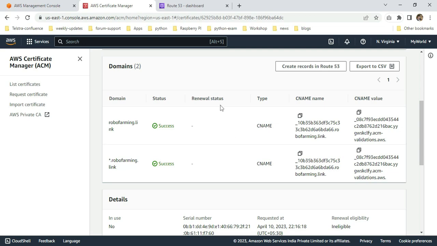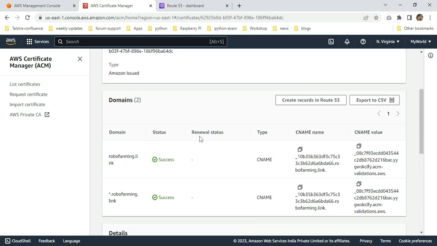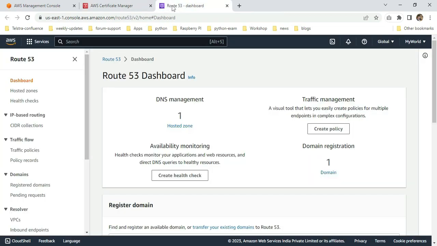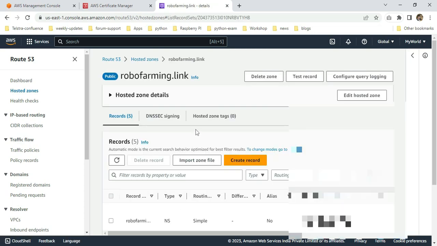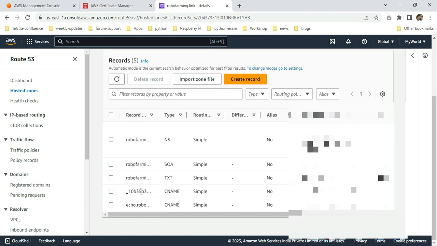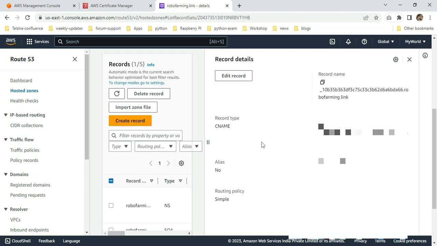In my case, the renewal status is showing a null value, because at the domain level I did not enable the renewal option. That was the only reason the null value is showing here. I can also open the Route 53 dashboard in parallel. I'm going to click on my hosted zone, and here I'm clicking my domain name. You can see this is the record, which is used for validating our certificate.